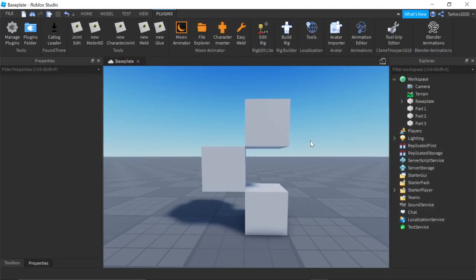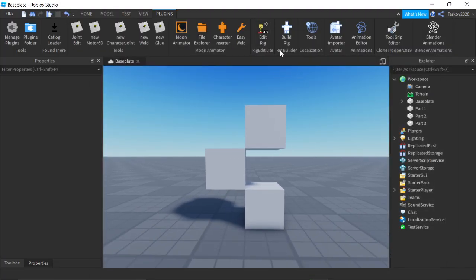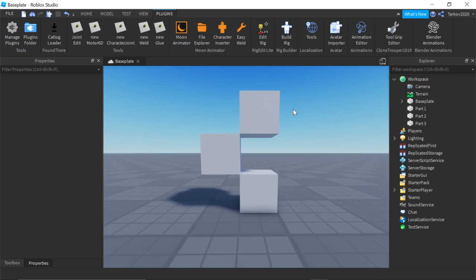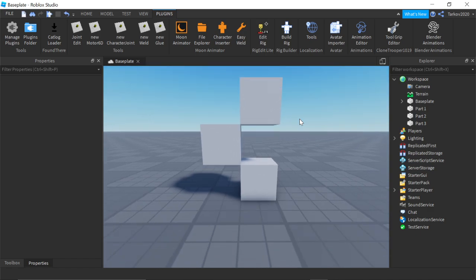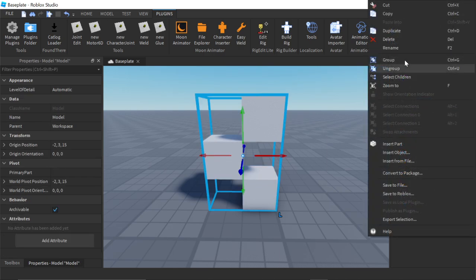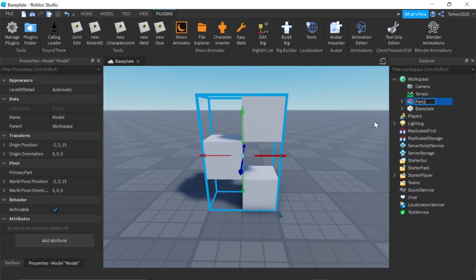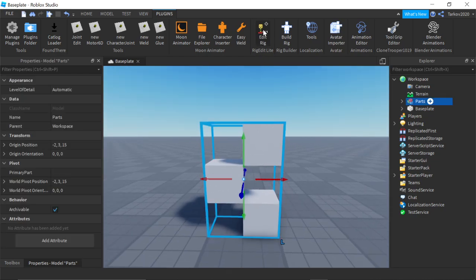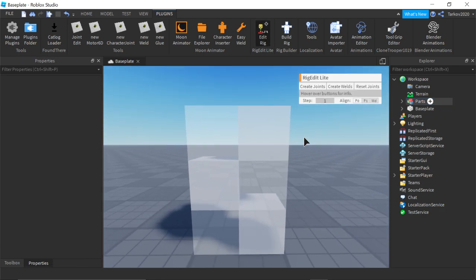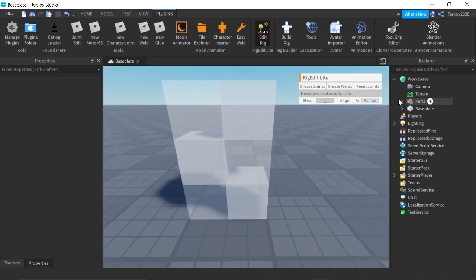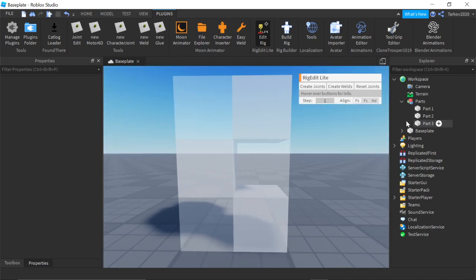I'm going to show you how to use the RigEdit Lite rigging plugin up here. First, you need to have the parts that you want to put into your model. So, make a model, just pull these parts, and then you click on the model and press on the edit rig. Then you'll have this menu popping up. Step is the amount of studs that the joints will move around. I'll explain that once I show you the rigging process.